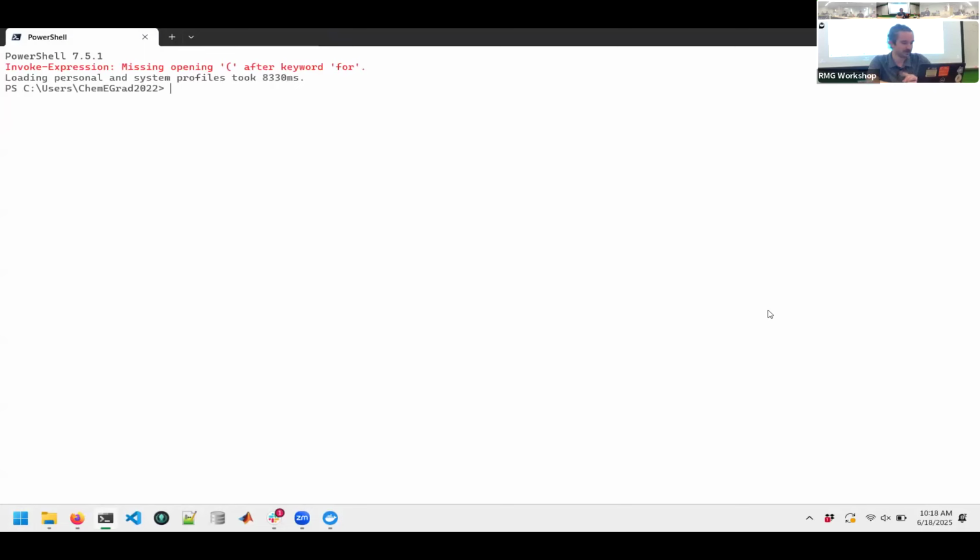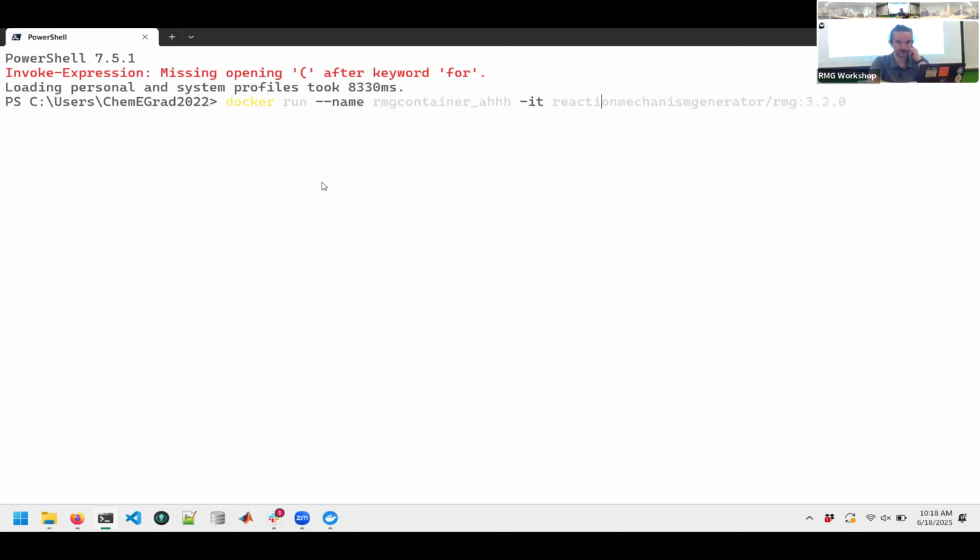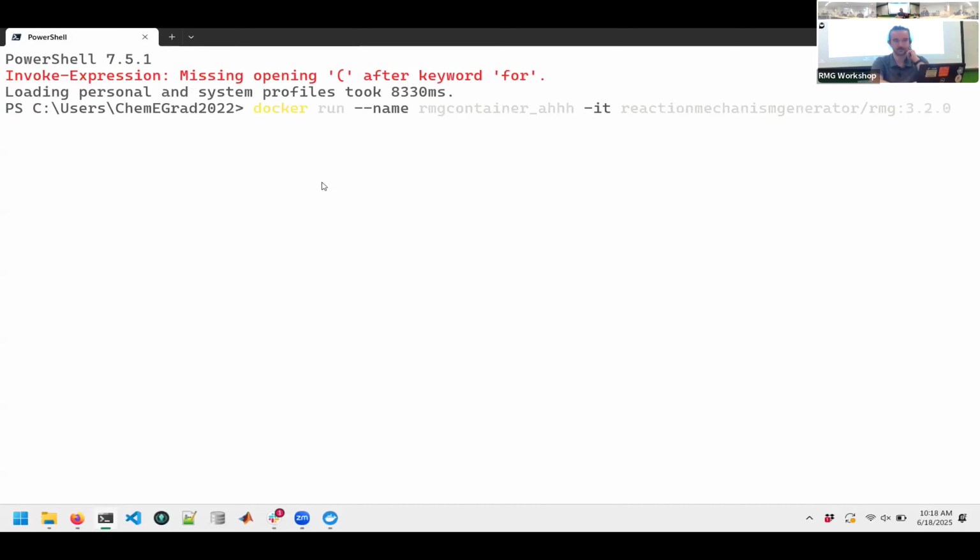So I believe I finally got Docker working on my machine, so that's what I get for trying to do a live tech demo. But we're going to try now to actually run an RMG job. So I have the command here for running RMG, and I'll zoom in a little so that it's easier to read. But again, this is just taken from the RMG documentation.